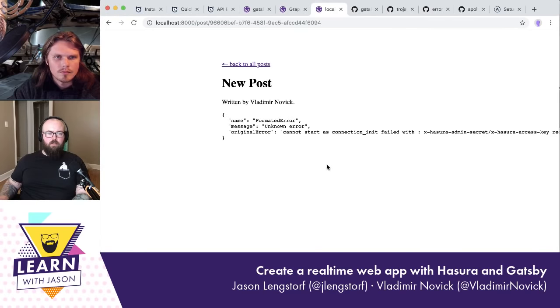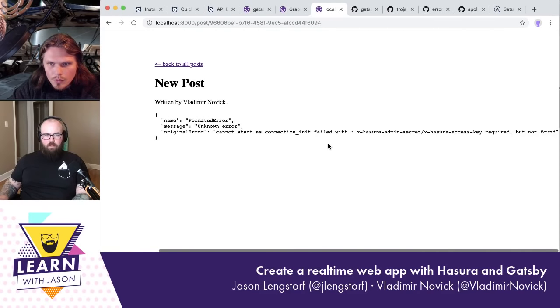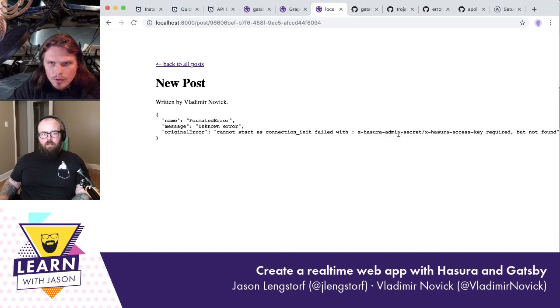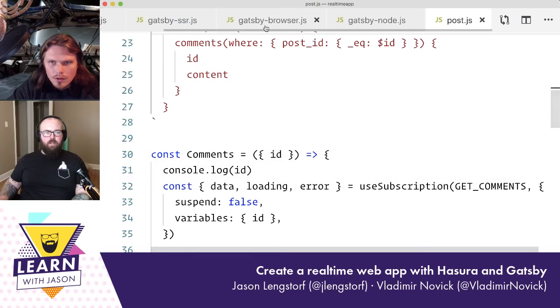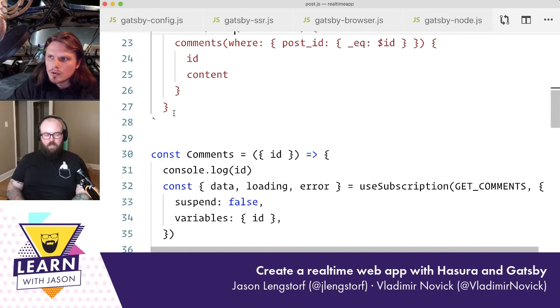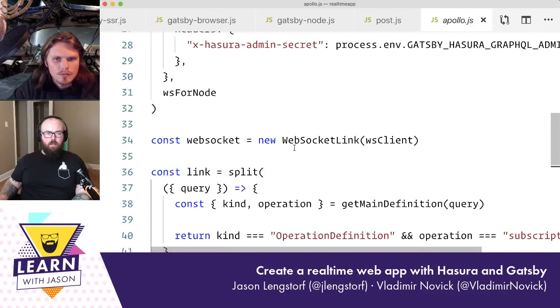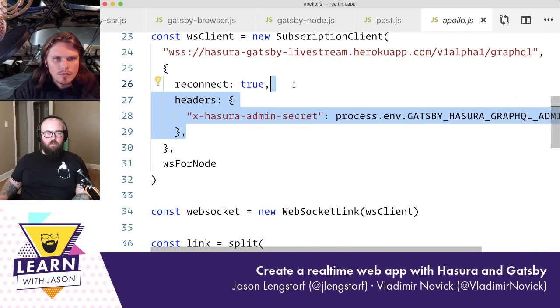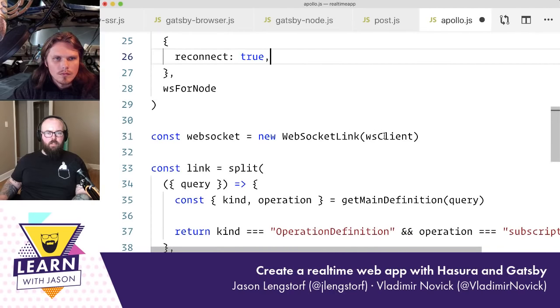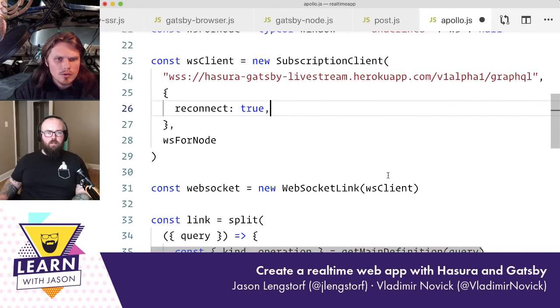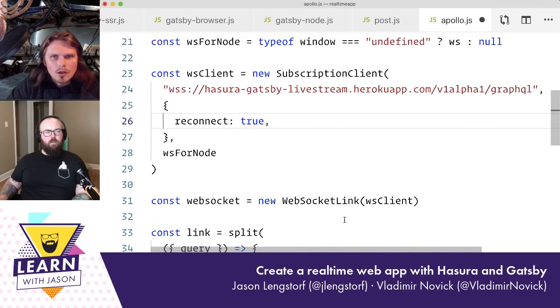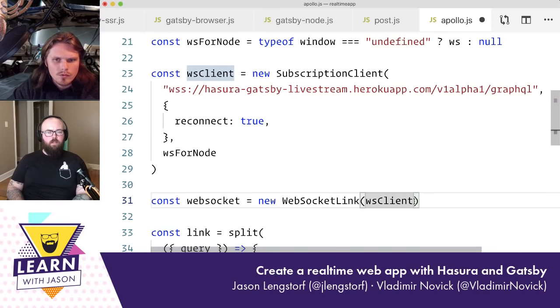So I screwed up the headers somewhere, because it didn't find the header that I was trying to pass. So let's get back into Apollo. And I was trying to pass that where? Here? I guess I should pass it, yeah, you need to pass it to the WebSocket client. Let's next open up the docs for a second, because I don't remember it right now.